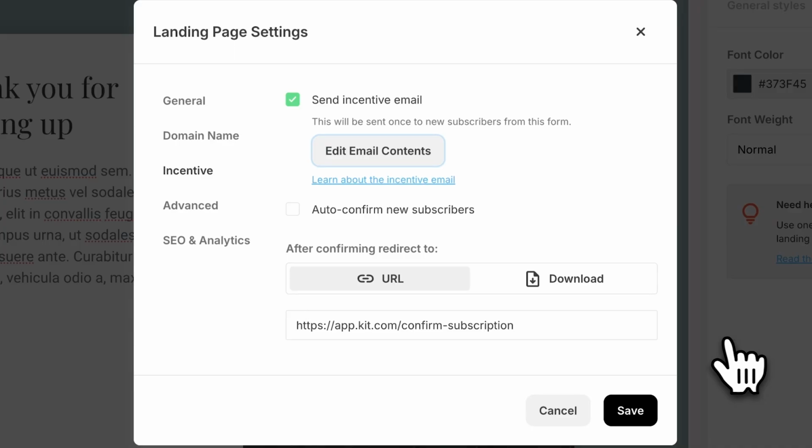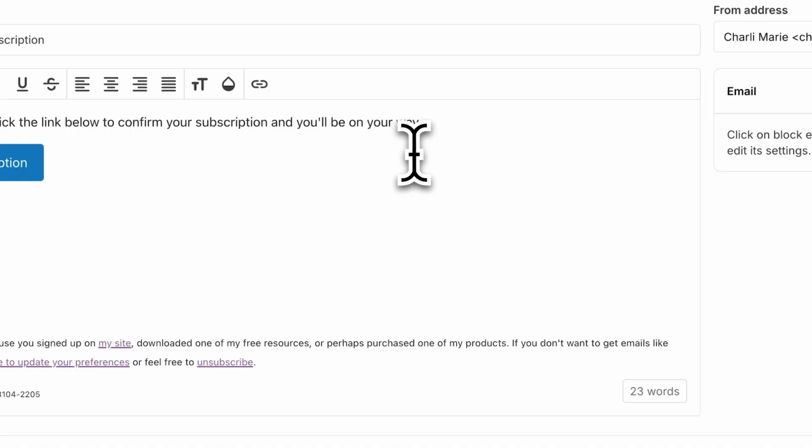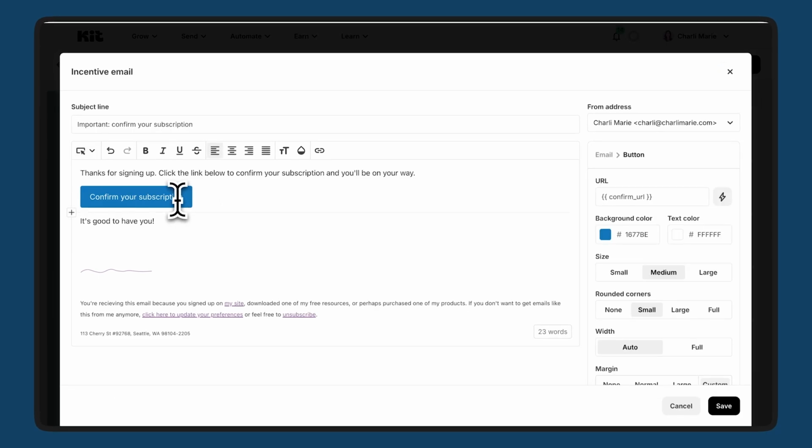with this incentive email. So down here at the bottom, after confirming, redirect to, and by default, it goes to a URL. It goes to this confirmed subscription page, but you can have it include a download. So here you can choose a file and add that to the email. Here in the email, when you click confirm subscription, that will download the file as well as confirm their subscription. So they're getting what they wanted when they signed up, and you're getting confirmation that they did want to be on the list. You can click anywhere in here and make changes to both the button and the text inside. So what I like to do if I'm including a download is change this to something like confirm and download. Just click save, and now we have an incentive email.